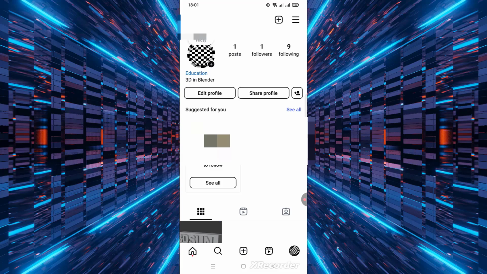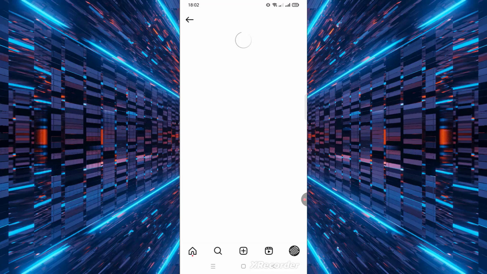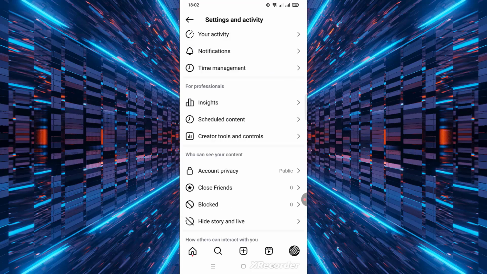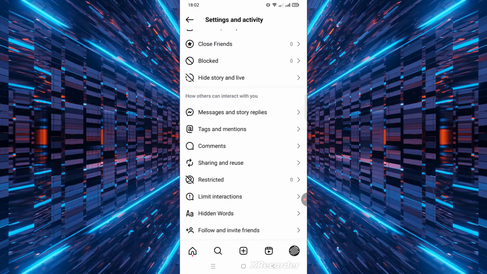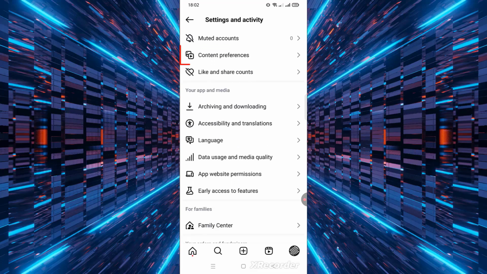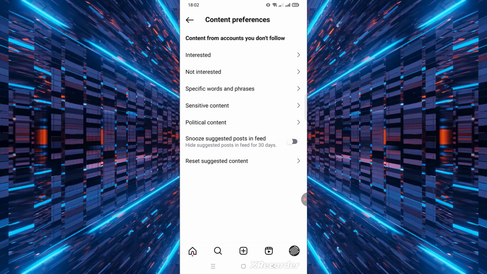First, open the Instagram app on your phone. Now, tap the three-line menu at the top right corner. Scroll down to Content Preferences. Then tap Sensitive Content.